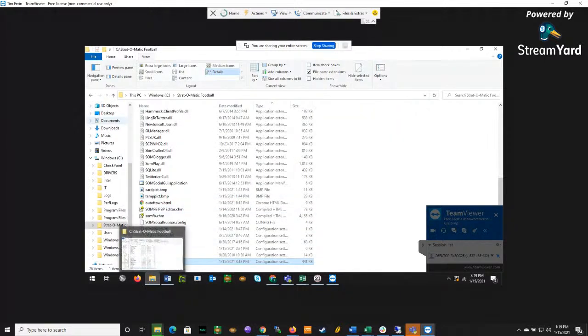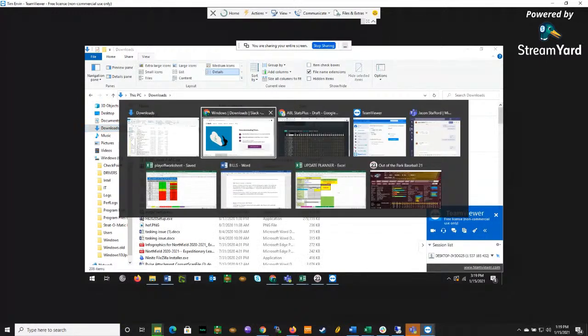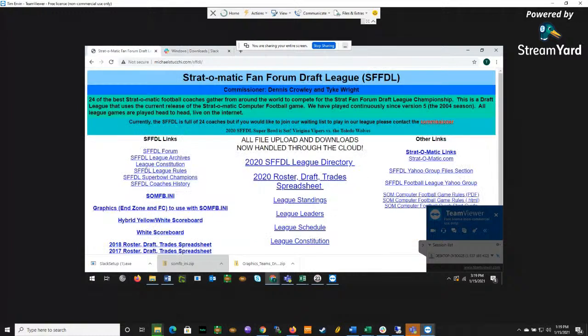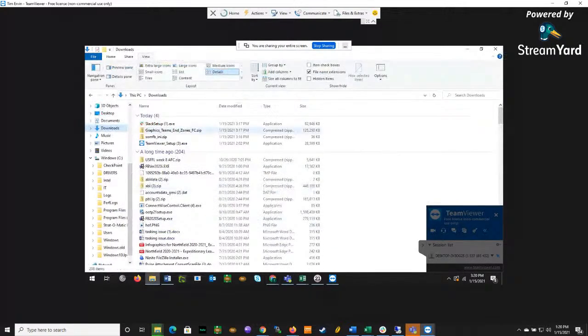So in the downloads directory, from this website, which I'm going to put the URL in the comments of this video, michaelstucci.com, www.michaelstucci.com/sfftl. There's the ini file, there's the graphics. So we just downloaded this graphics file, and we'll grab it from the downloads directory.